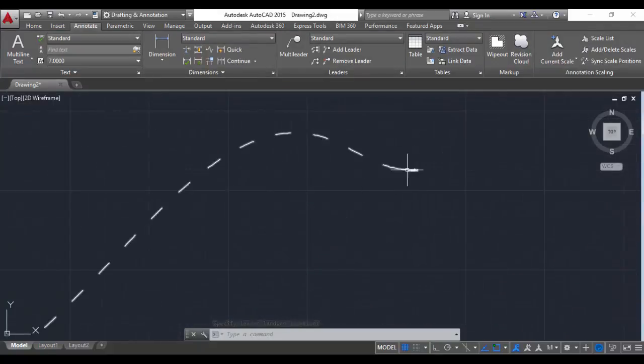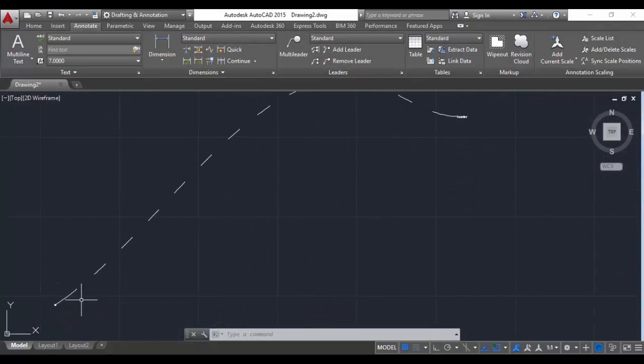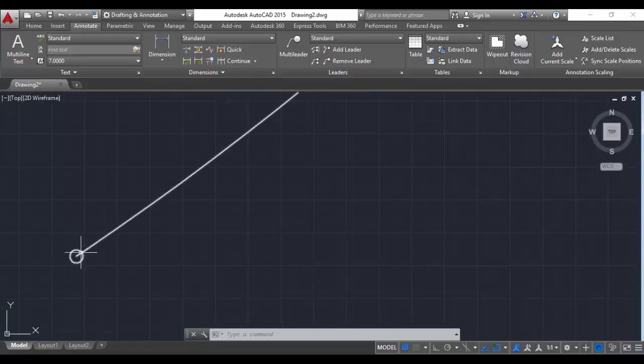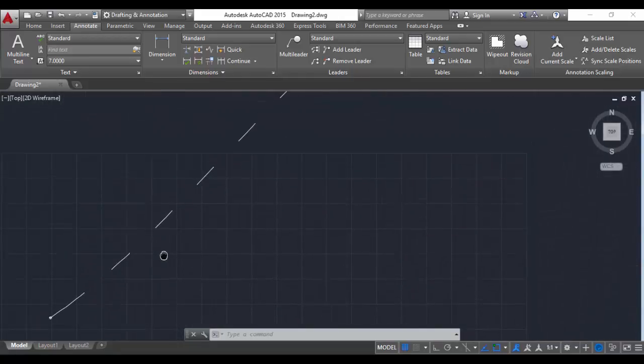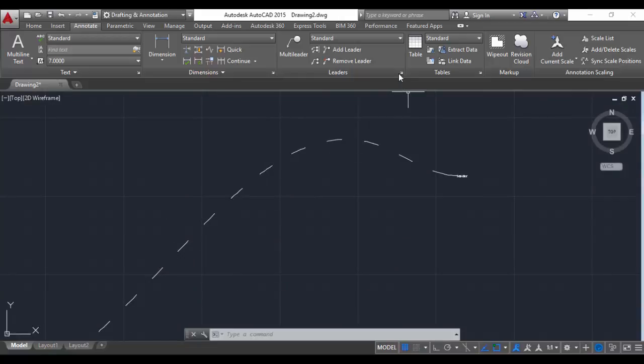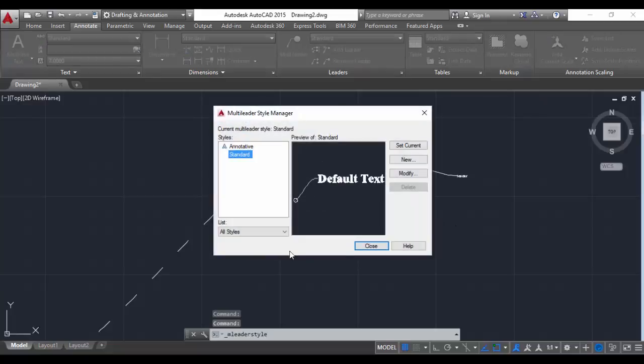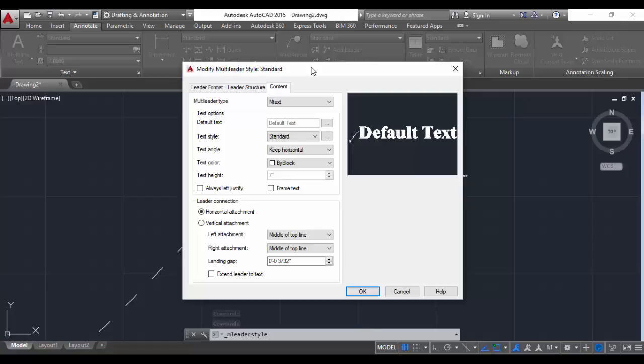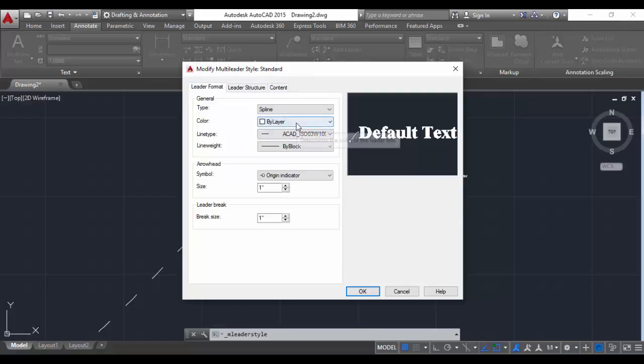Now if you want to change the text that is a little small, and if you want to change the symbol here, go here, click on this arrow mark, multi-leader style manager. So here you can click on modify or click on new to create a multi-leader style. And here we have the leader format. You can change the color of this line. You can change it to straight or spline or none, if you just want the text there.